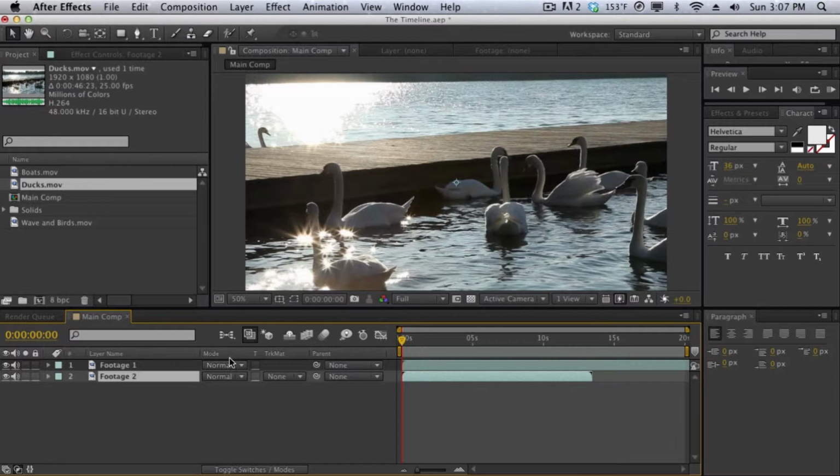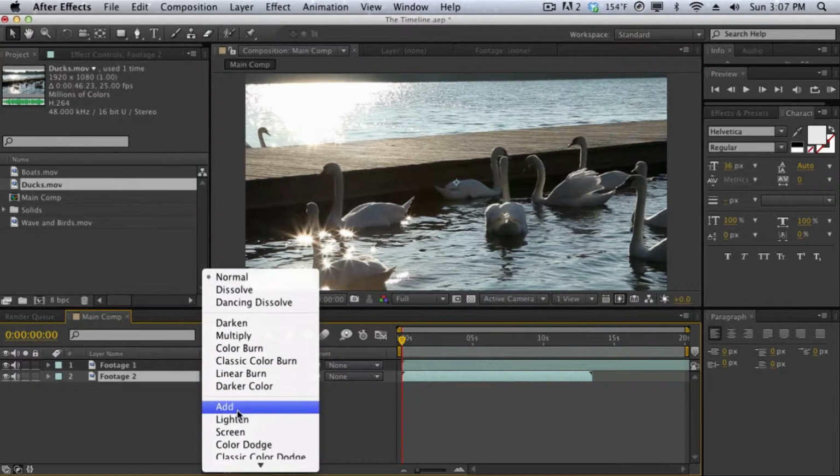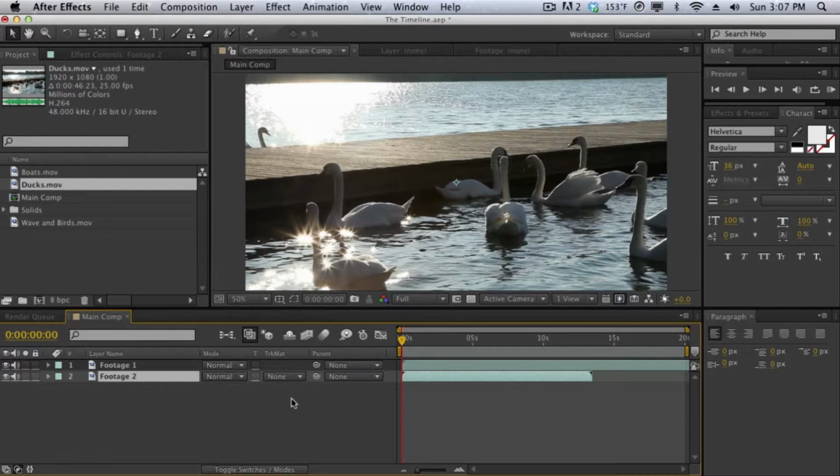Now on the right side, you have your blending modes, pretty standard here. On the right side of that, we have some more advanced options, which we'll be covering separately in another lesson. We have our track mats and our parenting tools right here, which is the pick whip and then the layer for our parent.